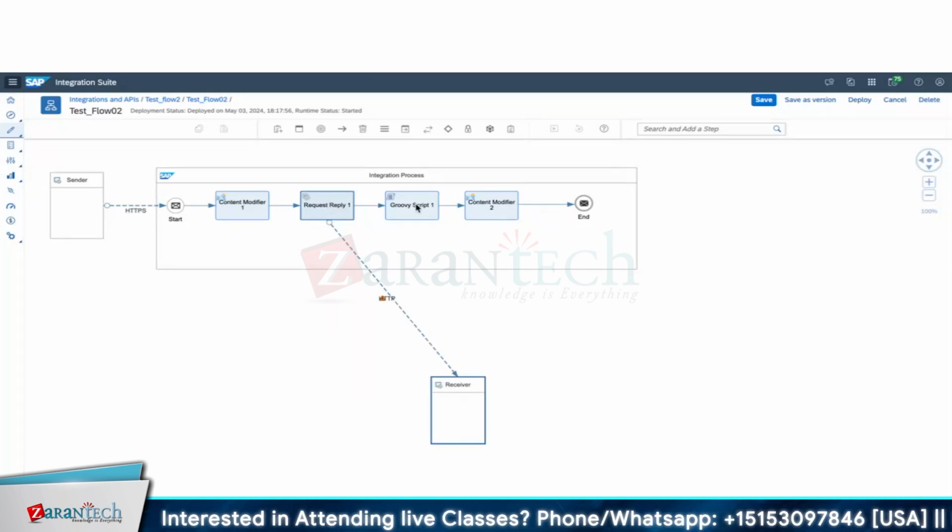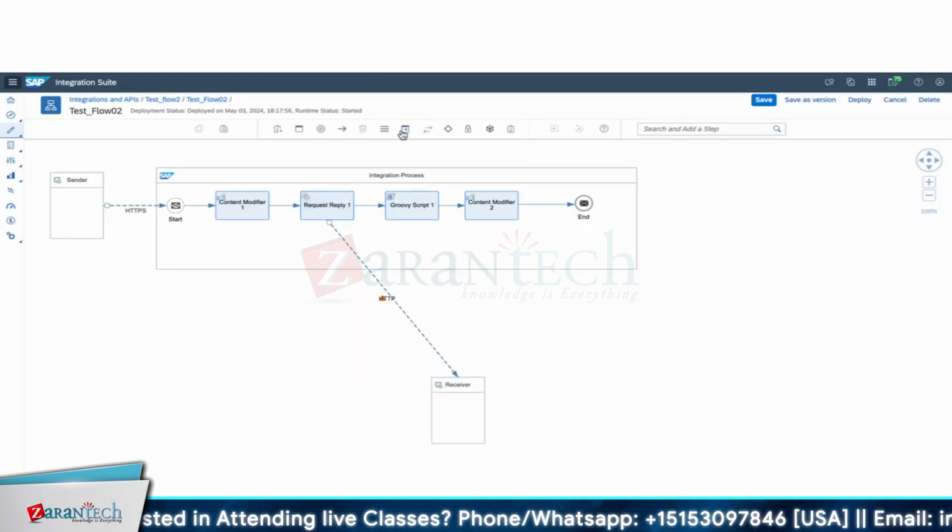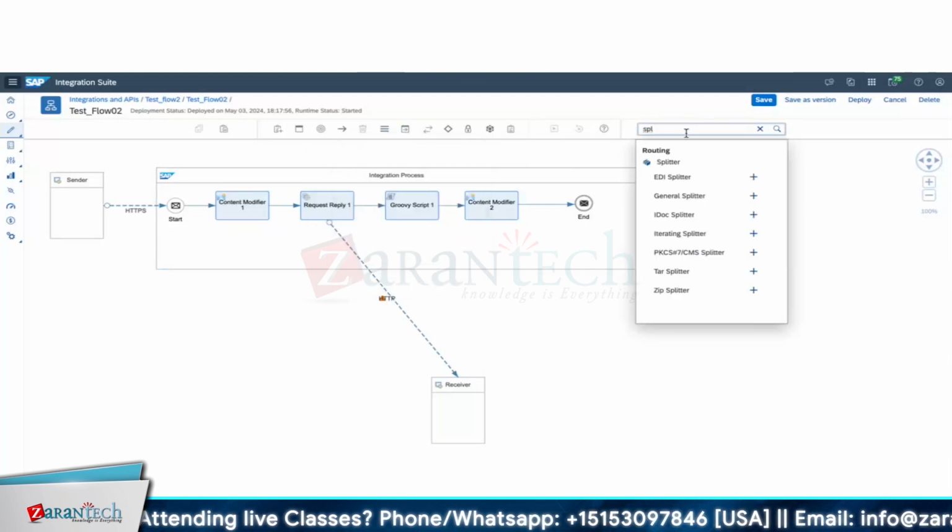In that case, you can use a component called splitter. Splitter has multiple options. It has the EDI splitter for when you are dealing with EDI messages. And the general splitter, we are going to actually simulate that general splitter now. Coming back to the IDOC splitter, whenever you use an IDOC message, it is recommended to use the IDOC splitter. And you also have something called the iterating splitter.